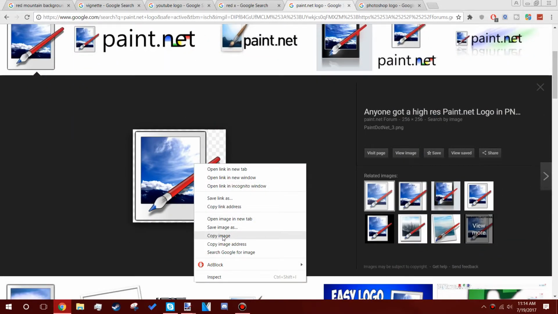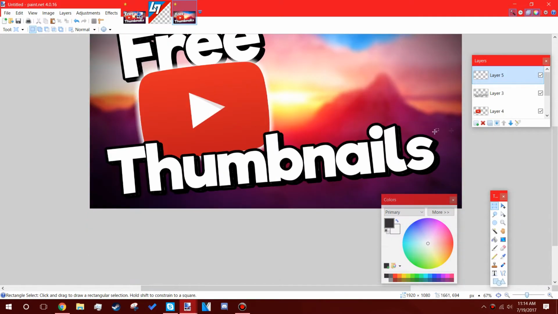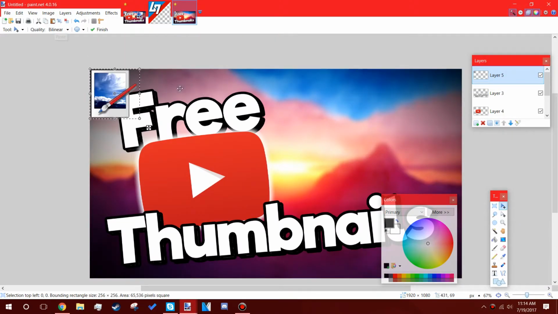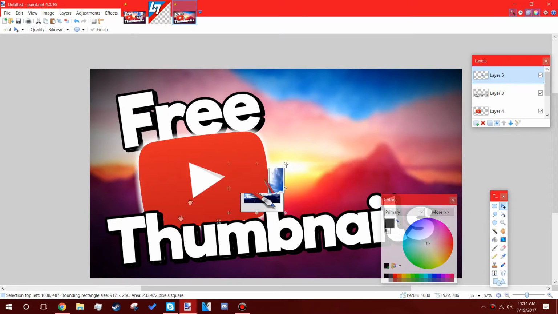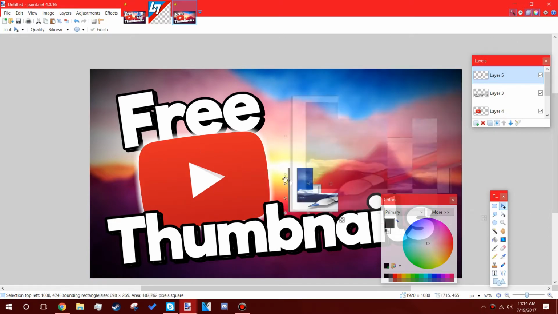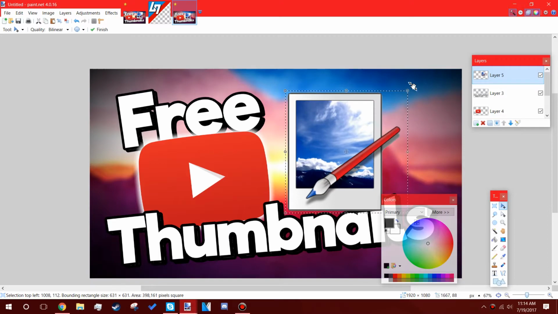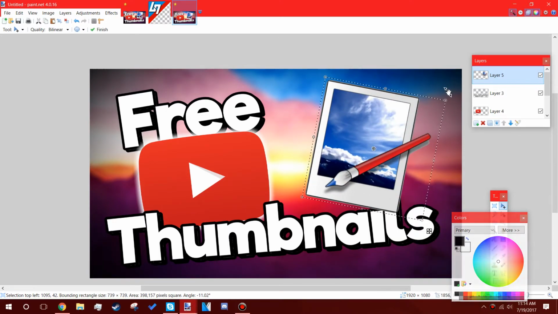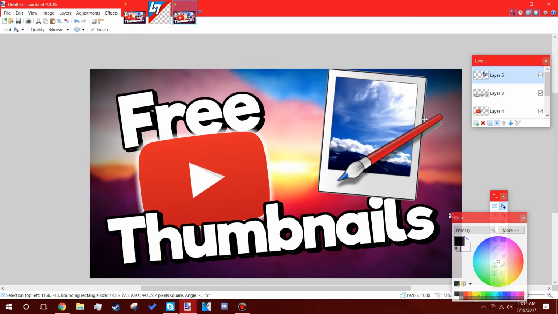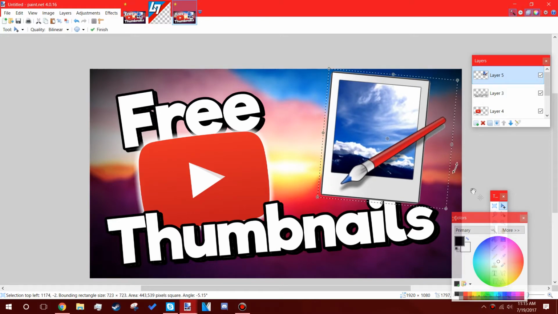So I'm just going to copy it, then go back to Paint.net, make sure I'm on my new layer, click the paste icon, and move it. I think it needs to be a lot bigger. A cool tip I recommend is to hold Shift, and it'll scale it up proportionally. So hold Shift when you scale your things up, and it should make it look a lot better. Then you can move it and place it there.